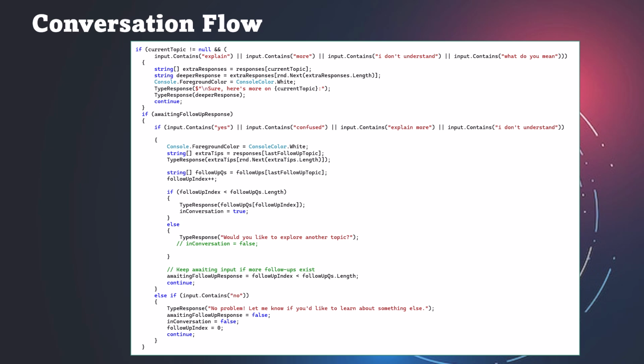This section of the while loop allows the chatbot to provide more details on the current topic the user is interested in. If there is a current topic and the user includes phrases such as explain, more, I don't understand, or what do you mean, the chatbot picks a random extra response from the responses dictionary for that topic. Then it sends a message offering more information about the topic followed by a deeper explanation. Then it immediately waits for the next user input. Continue skips the rest of the loop.